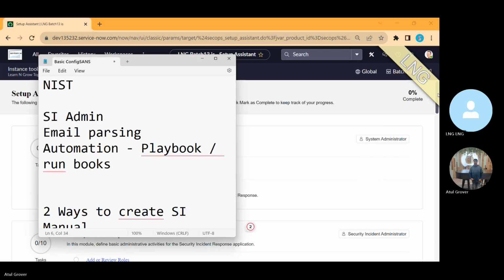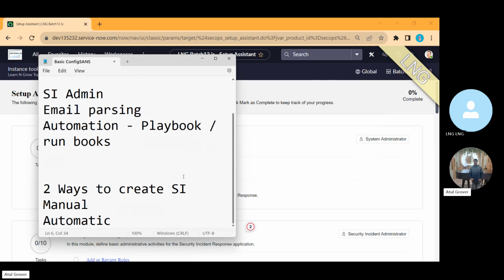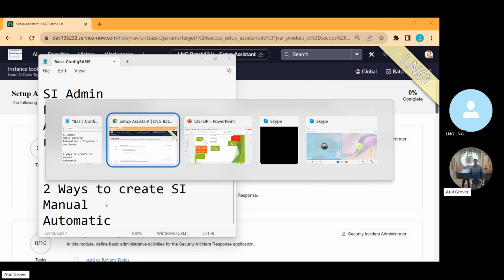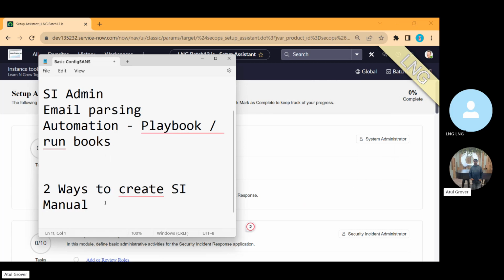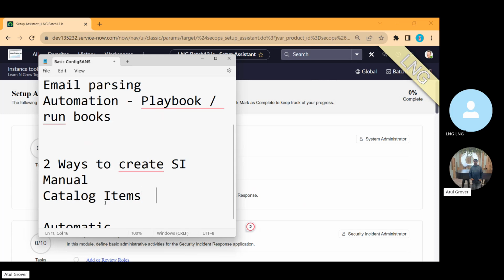Now let's come to the major point. I told you that there are 2 ways to create the SI incident, manual and automatic. Under manual, we have, number 1, catalog items. And here we need to follow the 5W and 1H rule. What does this mean? Who is going to use it? What is the purpose? What information do we have? Where do these catalog items need to be placed? How is this item presented, or how will this item be used by the user?